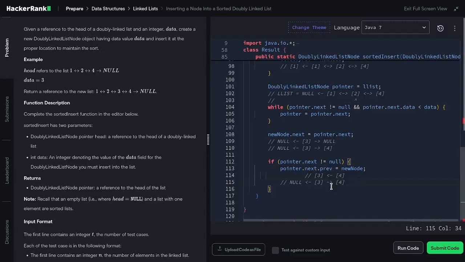And we are off to a good start right here. For the next check, we can chain the current pointer using the pointer.next. Assign this with the new node. Why it has to be a new node is because the pointer.next is pointing to the node 4 right here.